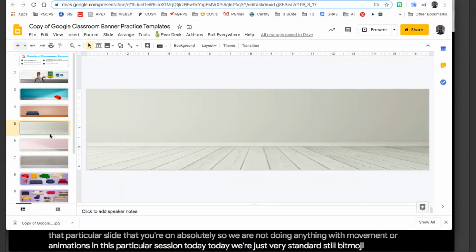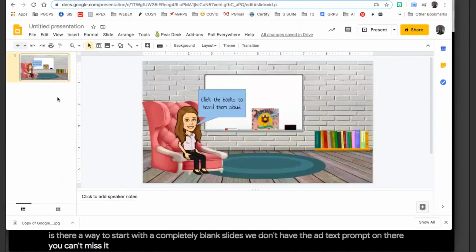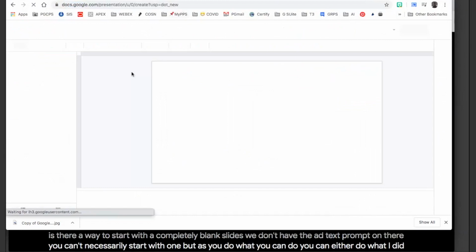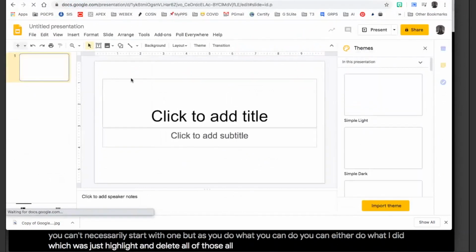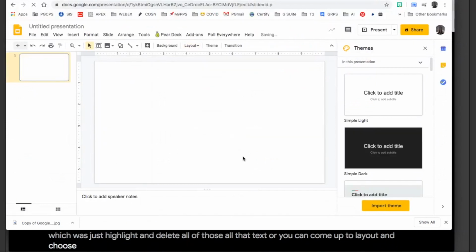So Erica says, is there a way to start with a completely blank slide so we don't have the add text prompt on there? You can't necessarily start with one, but as you do, you can either do what I did, which was just highlight and delete all of that text, or you can come up to layout and choose blank. Either way, you're still going to have to do something.